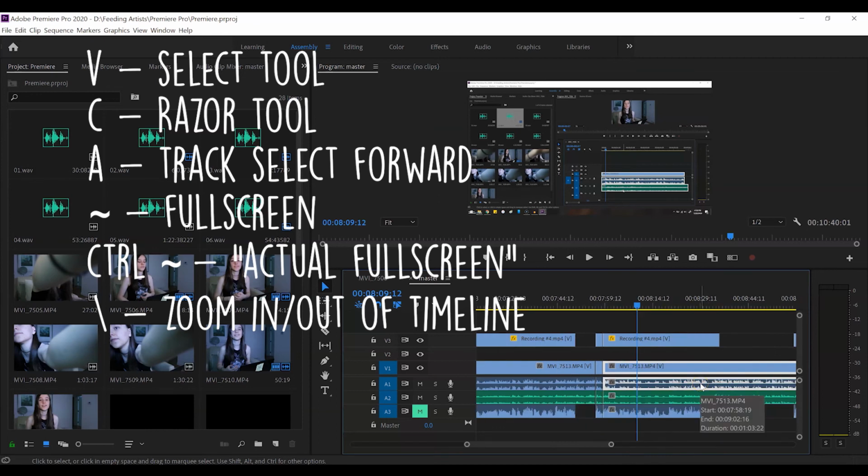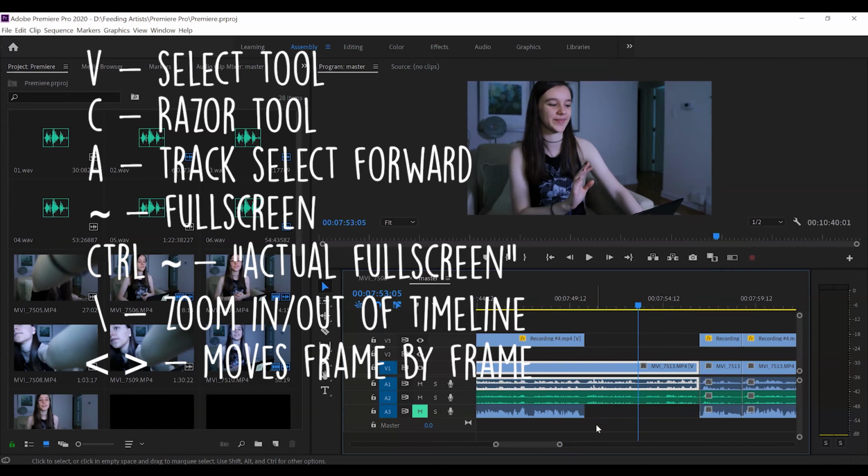So another thing is your key commands. Like left, right, up, and down. If you go left and right, it'll take you frame by frame forwards or frame by frame backwards. And you can also hold it down and it will move for you, again, slower than if you were just to scrub through it yourself.